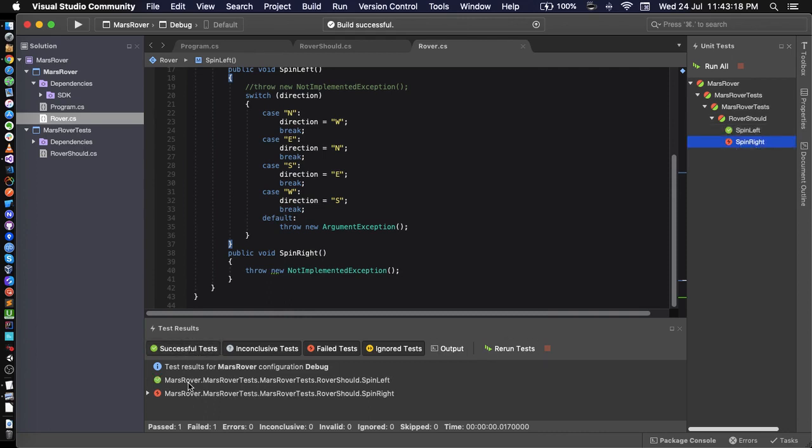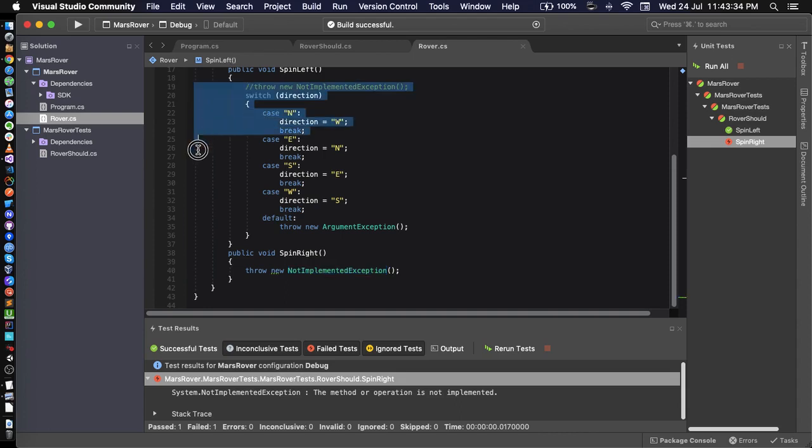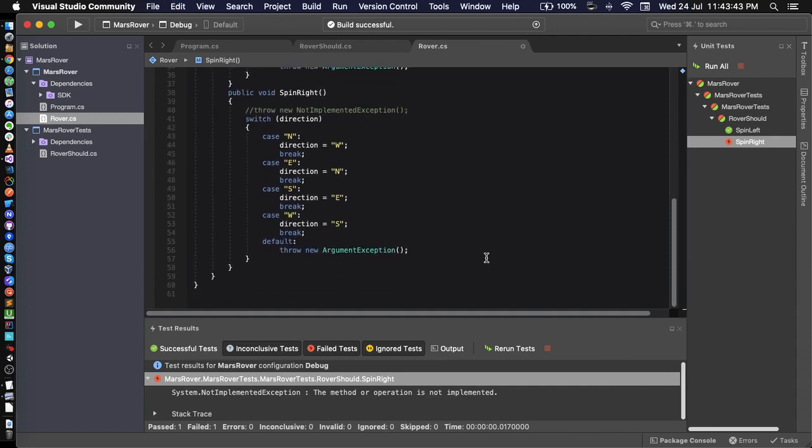Successful tests, over there you have the spin left is successful, but spin right was unsuccessful. And why was it unsuccessful? Not implemented exception. So I'm just going to do this. I'm just going to copy this all the way here and dump here.